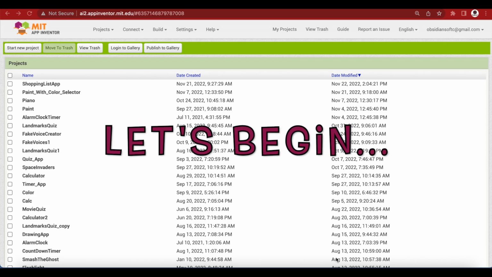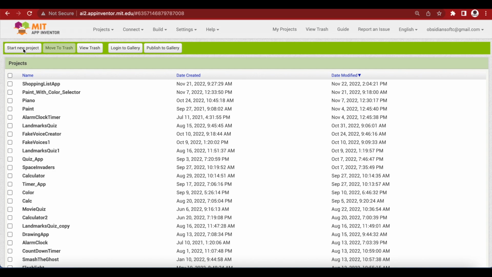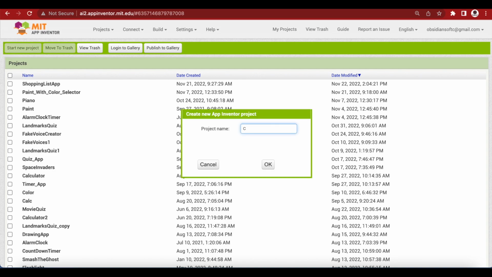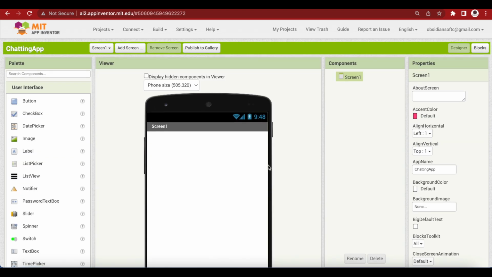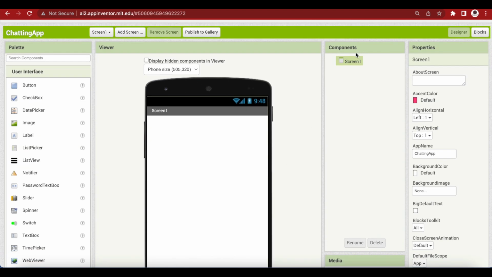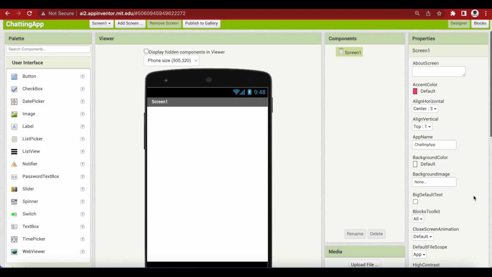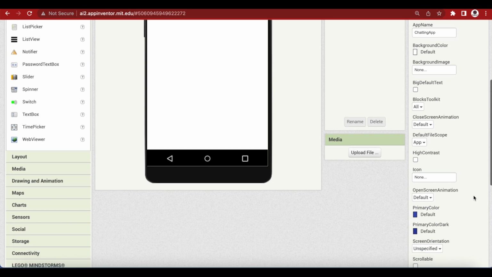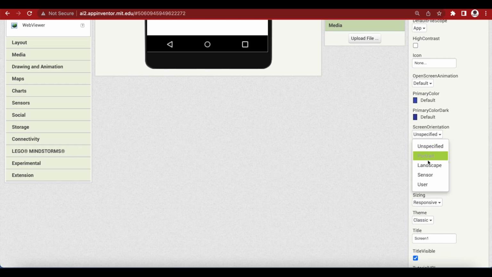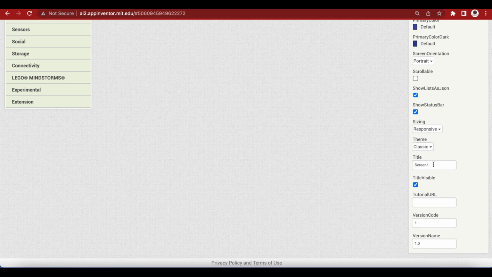Let's begin. Start a new project. Name it Chatting App. Let's design the screen. So for screen 1, make a line horizontal center. Make screen orientation portrait. And change title to Chat with Friends.